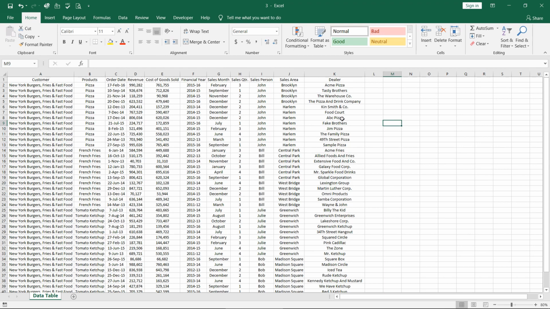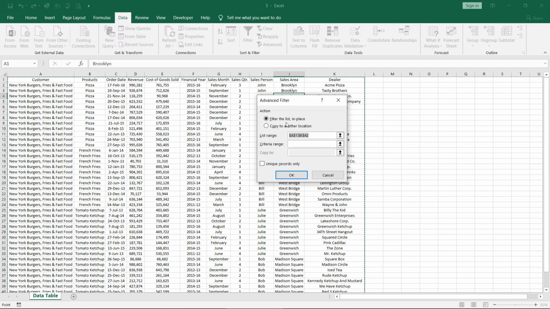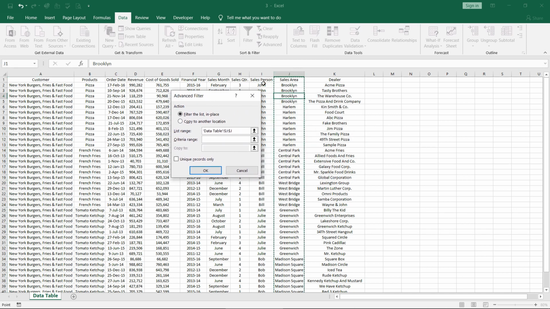So all of us have done filters. What we are going to do is use advanced filters. Go to Data and click on Advanced. Now, the filter that we are going to be doing is on this column here, the sales area column. We'll click on this, copy to another location, and we are going to be copying to column M. And the important thing is to check this box down here, unique records only.